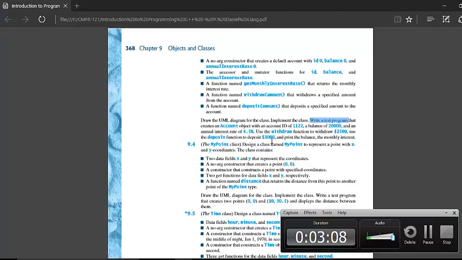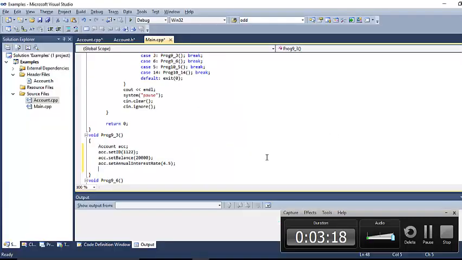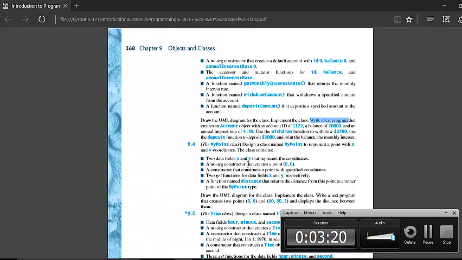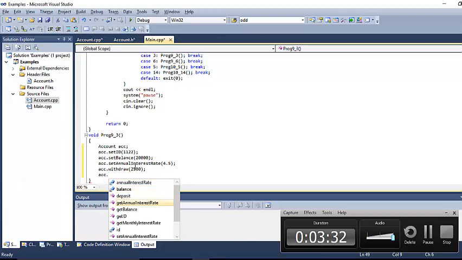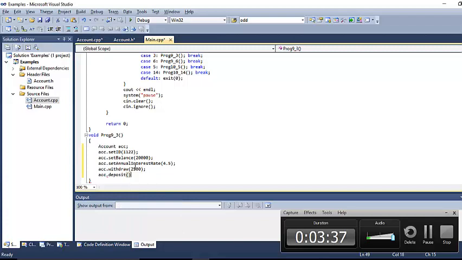Okay, and then it asks us to use the withdraw function to withdraw 2,500, use the deposit function to deposit 3,000, and print the balance and monthly interest rate. Okay, so ACC withdraw first, withdraw 2,500, then ACC dot deposit 3,000, right? More than we took out. Always want to have that.